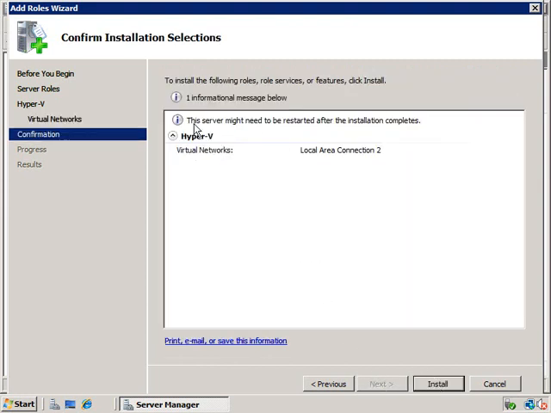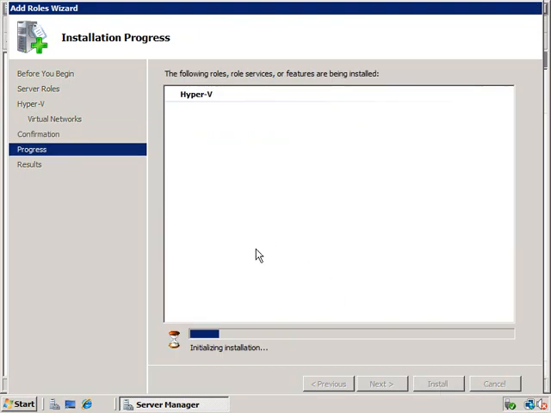Now it's going to tell me that this server might need to be restarted after the installation completes, and yes, that will be true. So I'm going to hit install. It's going to take a little bit to install, and then it's going to restart several times. Since I'm using a remote desktop window to demonstrate this to you, I'm going to lose my remote desktop connection. So I'm going to pause the video while this installs, and as soon as it's finished installing and restarting, I'll start recording again and take you to the next step.